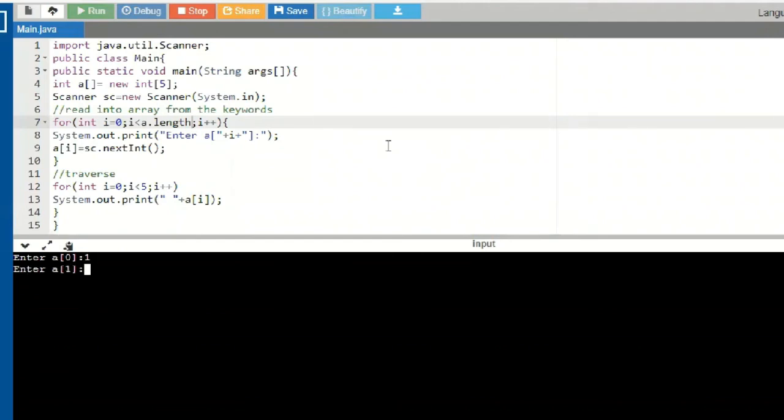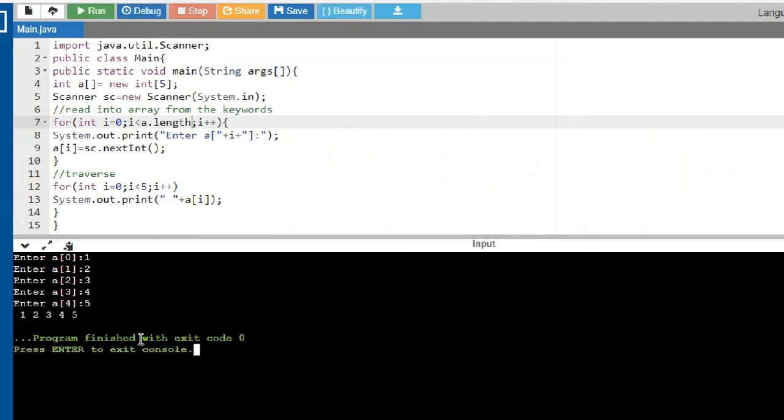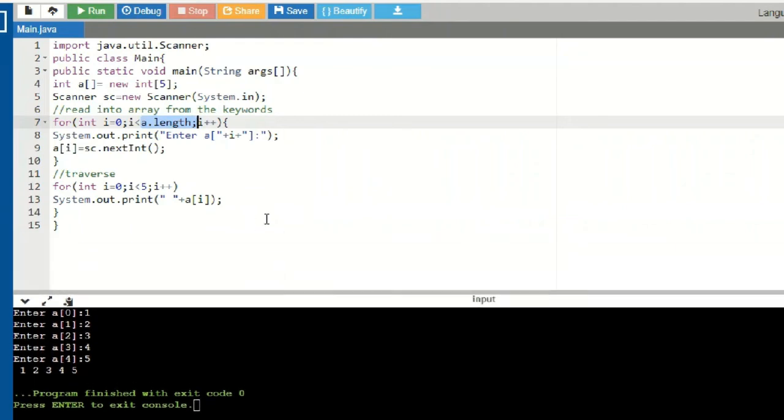Okay, so this is the first element, second element, third element, fourth element, and fifth element. You can see that it has stopped here. So you needn't worry about whether you're giving the bounds properly or not with the use of the length property. So I can say 1, 2, 3, 4, 5. So this is regarding using the for loop to traverse the elements of an array.